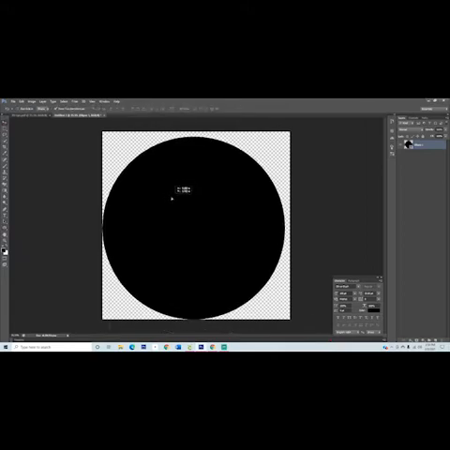I'm going to go ahead and center this, or place it inside of this square that I have for my canvas.